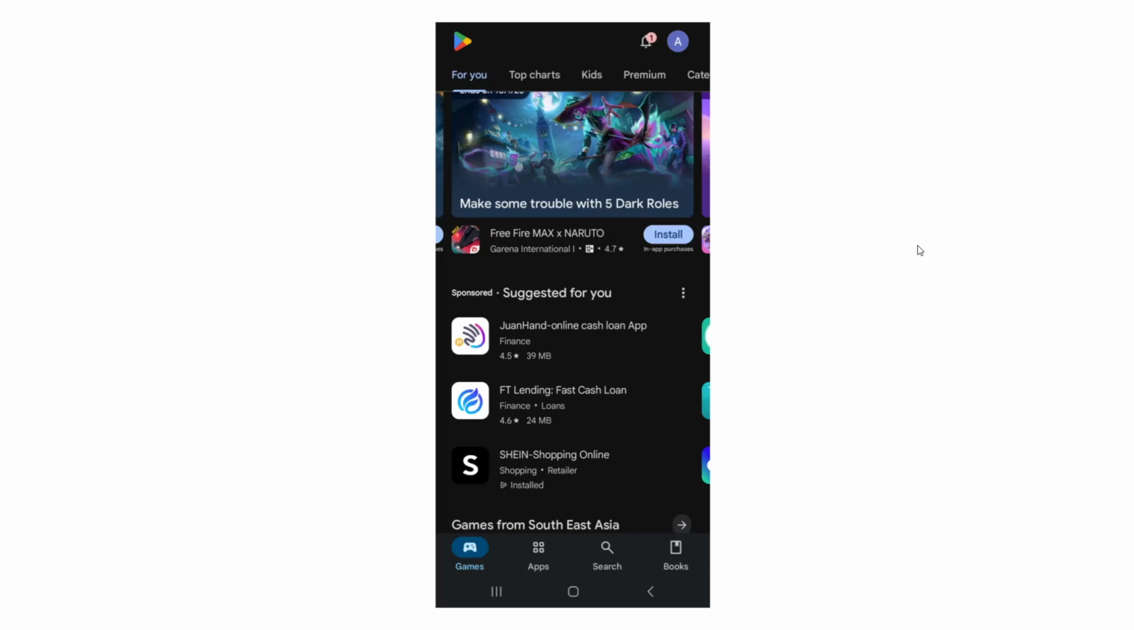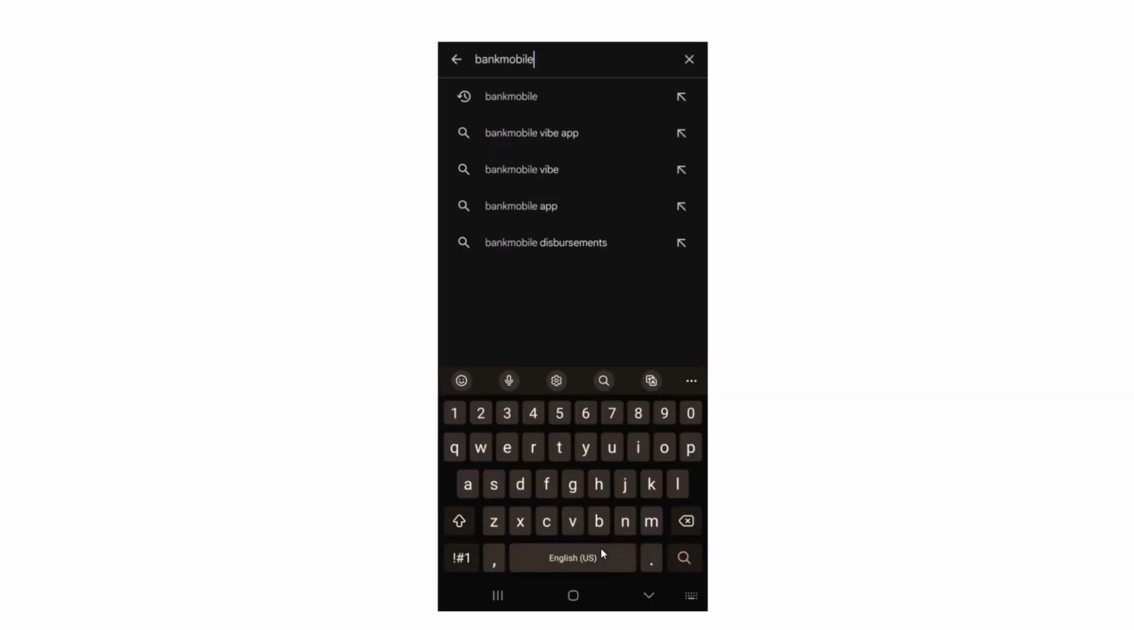Once your store of choice is open, direct your attention to the search feature typically found at the top of the screen. Here you'll want to type in BankMobile. Make sure your spelling is correct to find the app promptly. Depending on your typing speed, this might take just a few seconds.